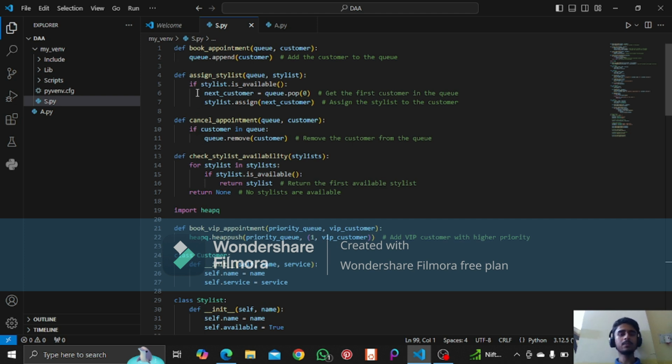The first algorithm is booking an appointment. The second one is assigning a stylist. Third is cancelling an appointment. Fourth is checking stylist availability. And fifth is handling the priority queue, which is basically the optional one. Now let's move on to the coding part. So we have imported the heap queue, and this is all the particular code for this.